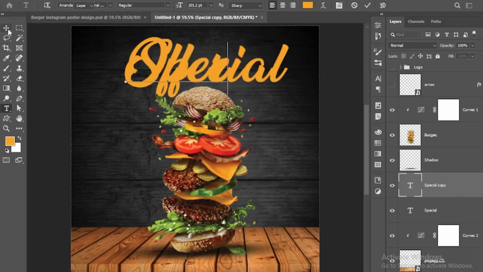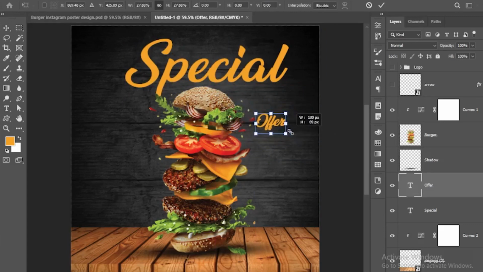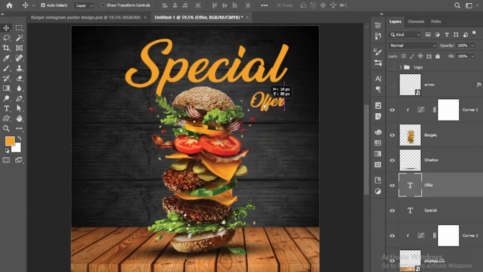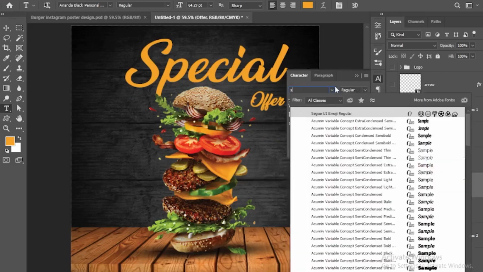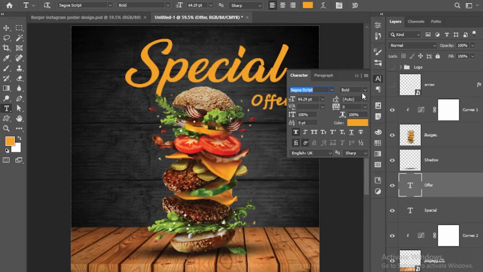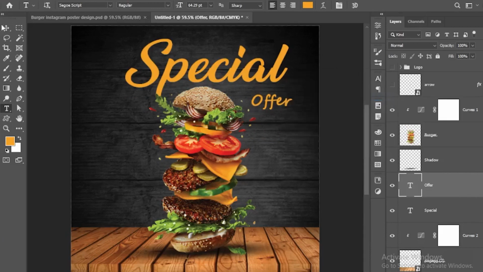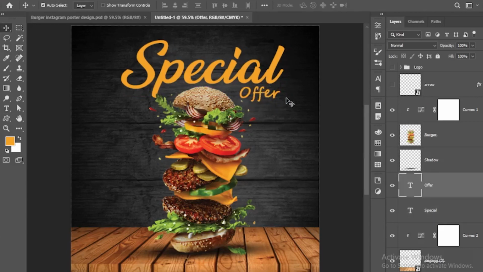Now press Ctrl T, decrease the size and adjust it, and I will choose the font script, CJ script, whatever you pronounce it, CJ script I think. I will use the regular one. Take the selection tool, adjust it according to your taste. Yeah, I think now it's good. You can always change the position afterwards also.